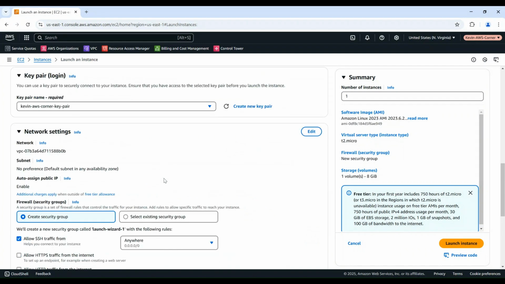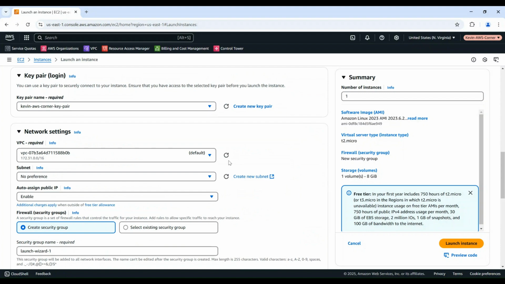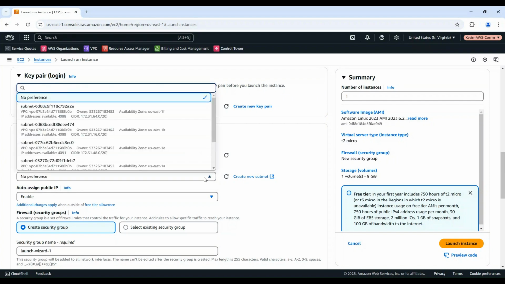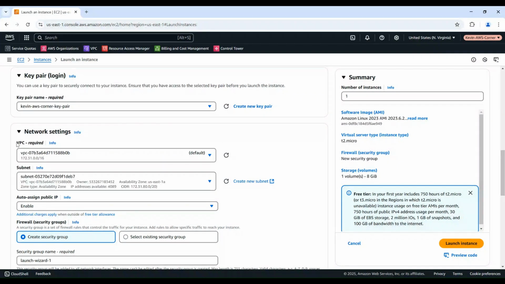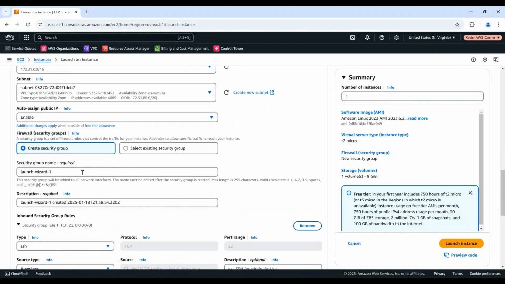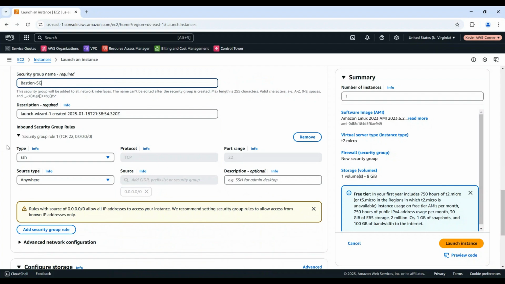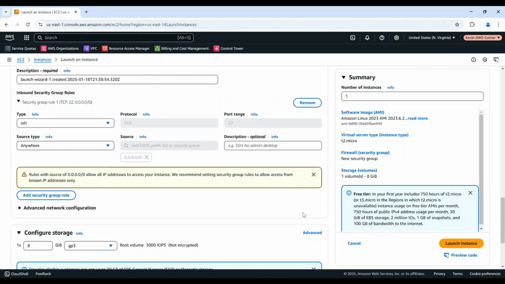In the network settings, choose your VPC. Select a public subnet. Enable auto-assign public IP address. For security group, we'll create a new one. Name it Bastion Security Group. Add an inbound rule for SSH, port 22, from anywhere. Review and launch the instance.